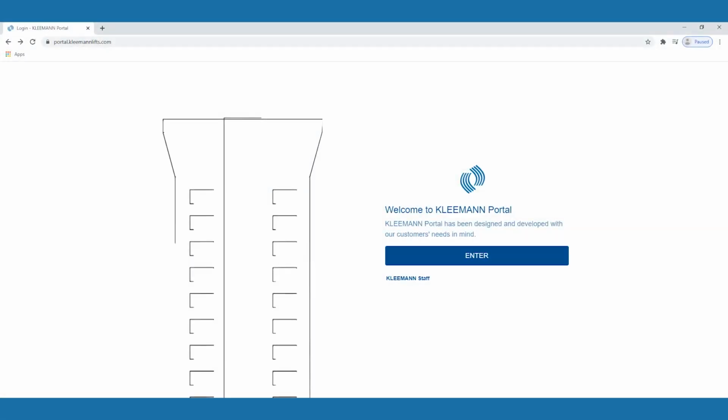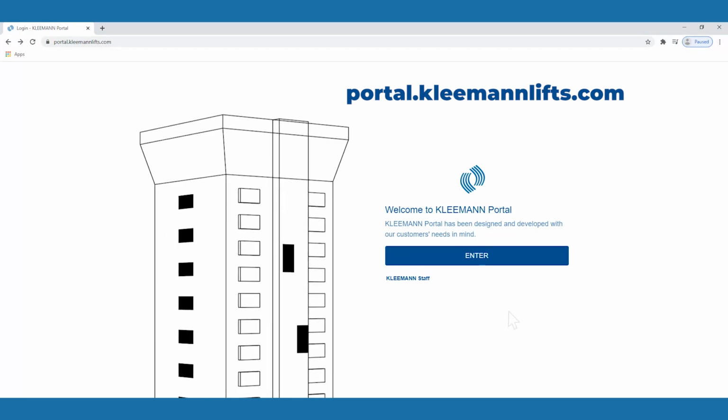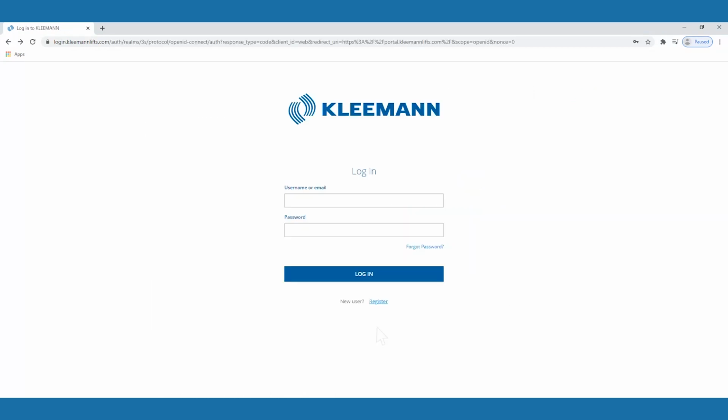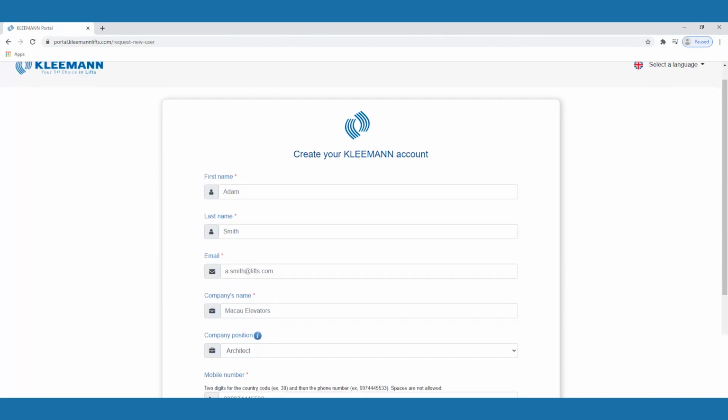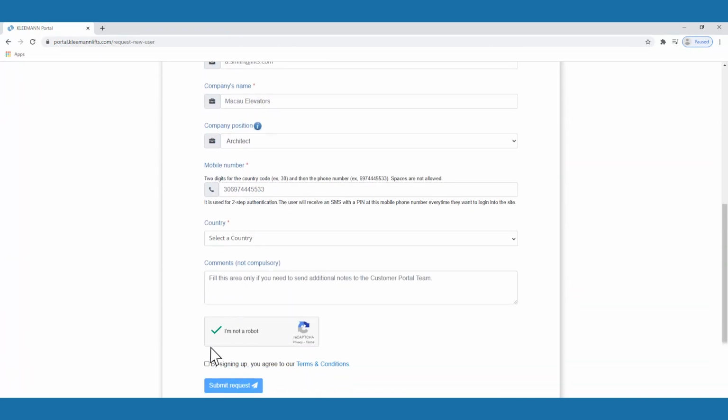You are now ready to enter KLEEMANN Portal. First of all, go to portal.KLEEMANNLIFTS.com. Create your account and sign in. As soon as you do, you will receive your credentials by email. Fill out the form with your details.